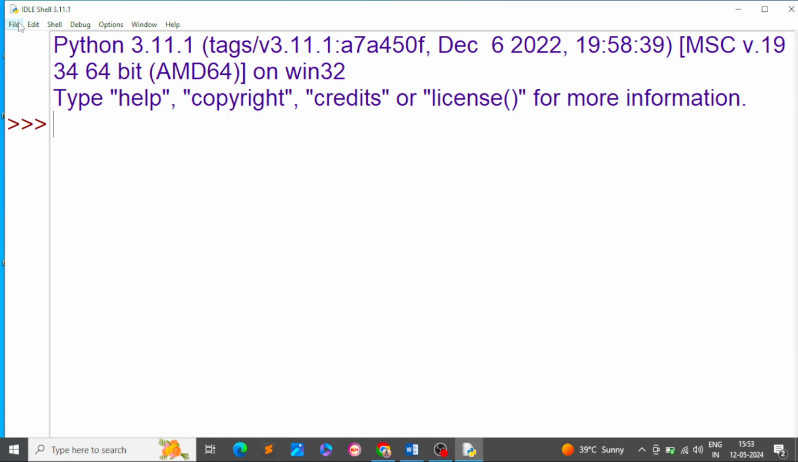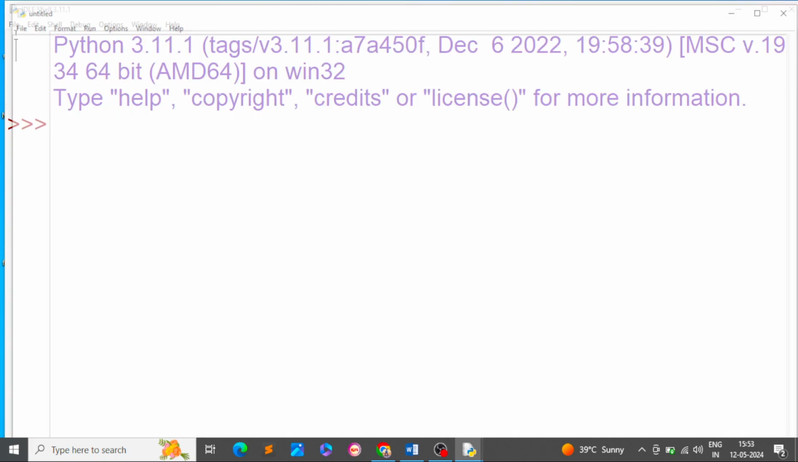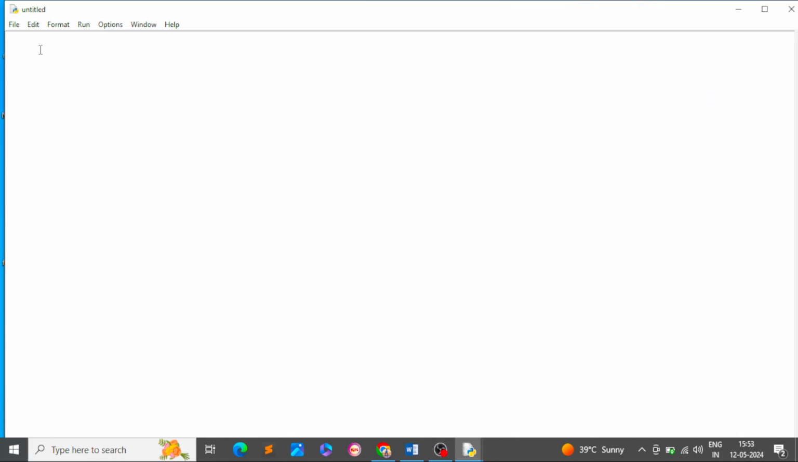First of all we go to File and click on New. In this we will use our first variable n, which is the number whose factorial we want to find. n means number, and I'm giving the type as integer. We need a positive integer, so we will enter a positive integer. Then we need an input from the user, because the user will enter the number.